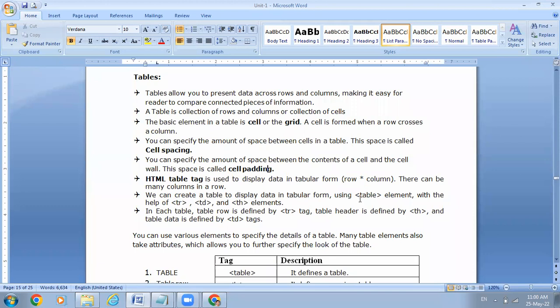Then we can use the tag table. Here the table tag is used for creating the tables. Suppose if you want to create a table, then you can use a table. Suppose if you want to create an HTML page, the HTML page begins with an opening HTML tag and ends with a closing HTML tag. Similarly, in the same way, suppose if you want to create a table, the table can be created by specifying the opening table tag and closing table tag.